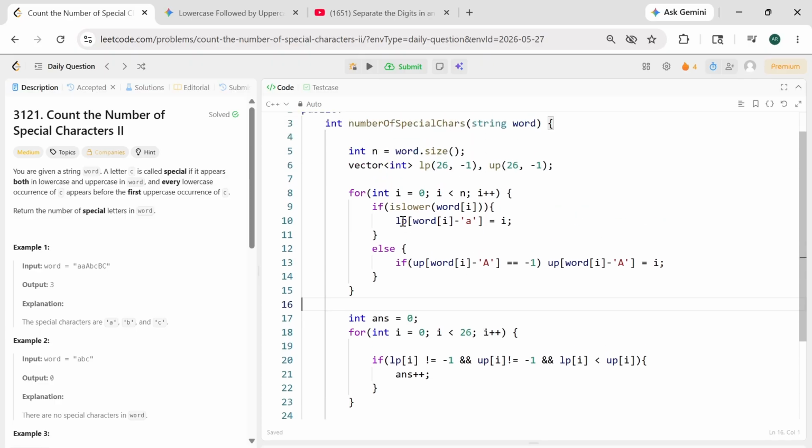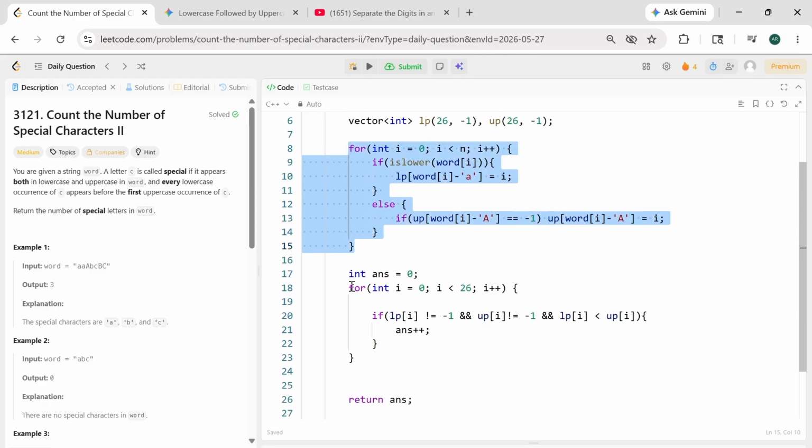You can see that if it is lowercase, then I am setting its index value to i, and if it is uppercase, then I have to make sure I store its first occurrence. So if it is -1, then only set its value, otherwise not. This loop will do that, and the second loop will check whether the last occurrence of the lowercase character is less than the first occurrence index of the uppercase. If yes, then increment the answer, loop through the values and finally return the answer.